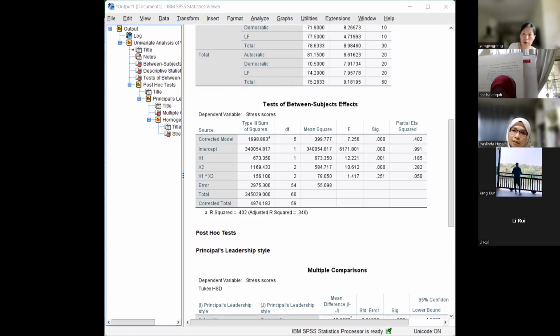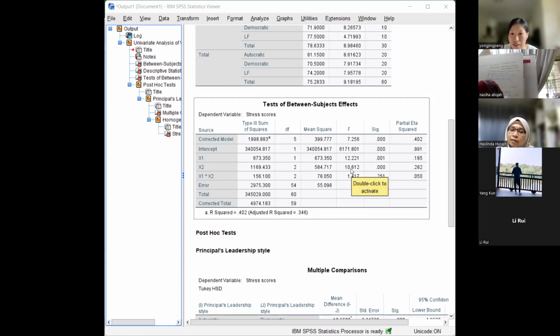Yong Jing Peng, step number 3. What should be step number 3? Step number 3 is to find the F value, F significance. We just need to report F and the corresponding significant F, is that right? Yes. For X2, based on the output, the F is 10.612. We just need to report F equals 10.612, and significant F is 0.0001. That will be step number 3.